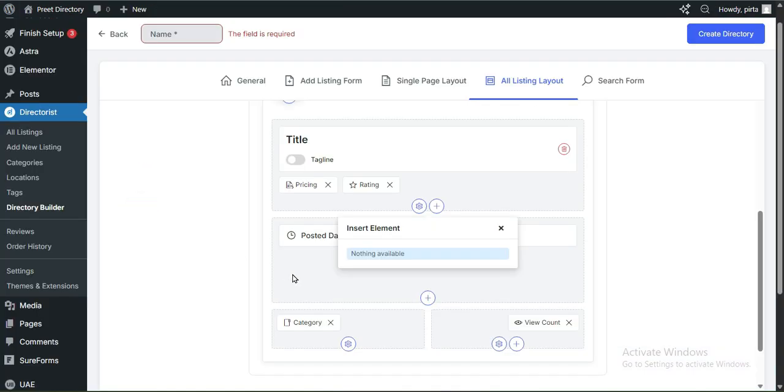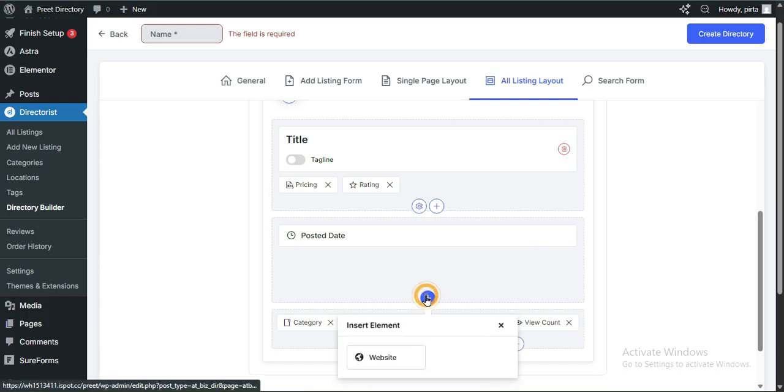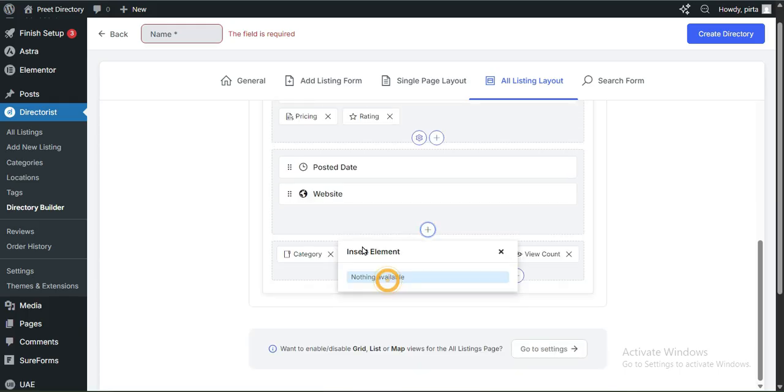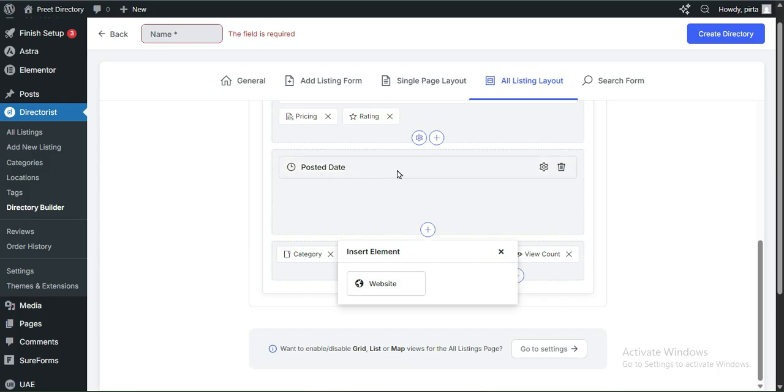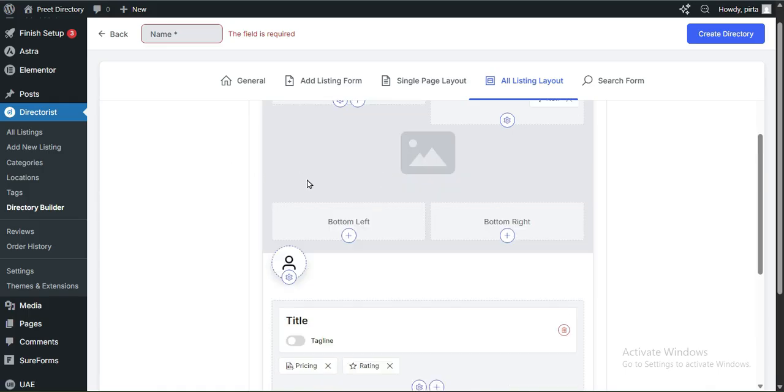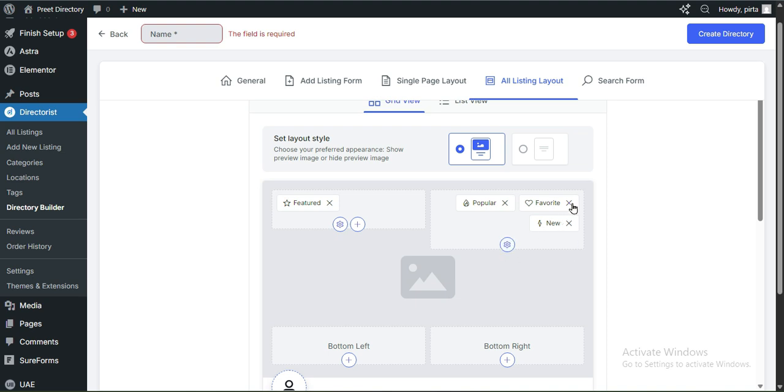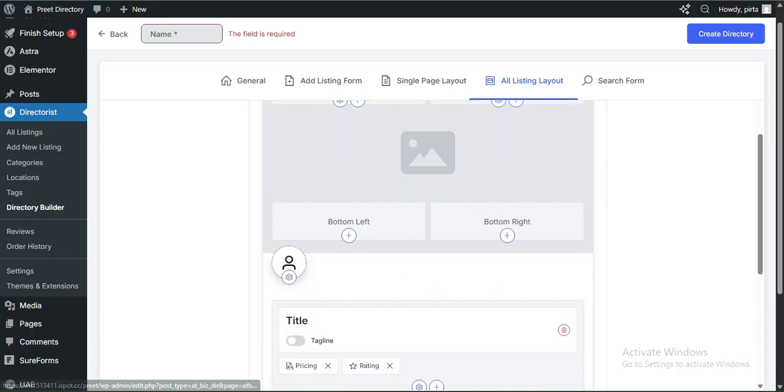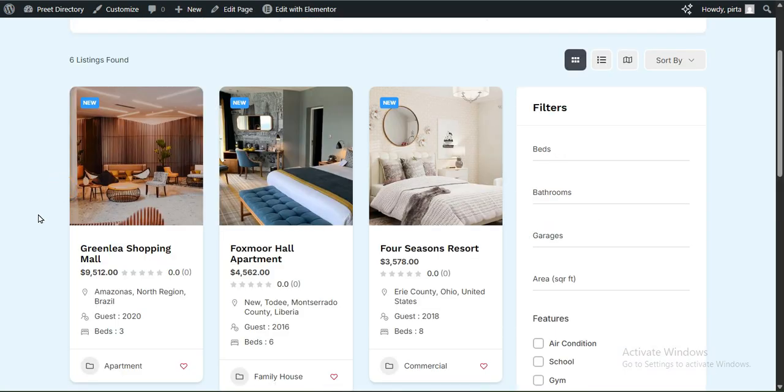So we have some options after it. We can insert website, posted date, their website, but I don't want to show their website. I will uncheck it, only I will show post date. Okay, this is how the structure will look like. This is for the upper side. Okay, I don't want to show too much on the upper side, popular or new. Okay, so bottom left here, if you want to display something here.